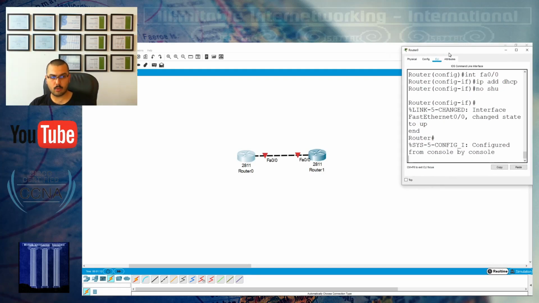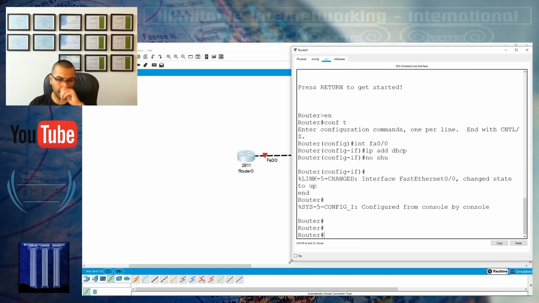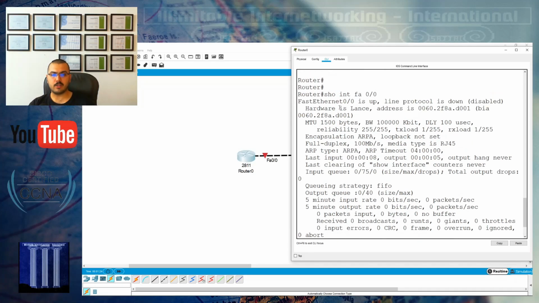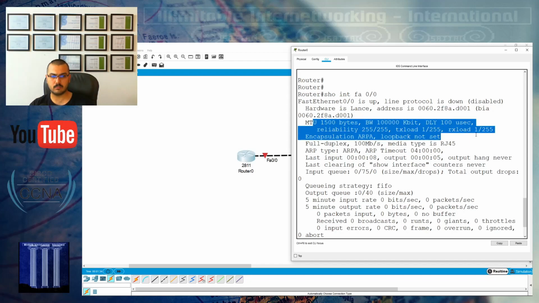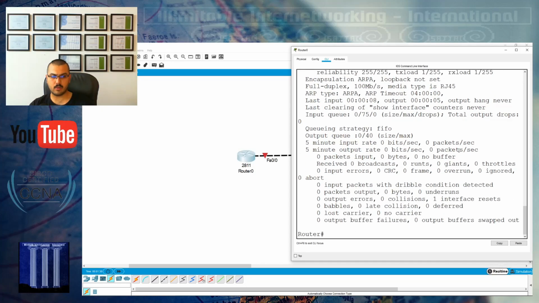So let's see which command will verify that this interface is configured for DHCP IP assigning, not statically. So show interface FastEthernet 0/0. Okay, the information is FastEthernet 0/0, line protocol is down. I don't care. The address, this is a physical address. No, it's not showing. Maybe because it did not get an IP address.